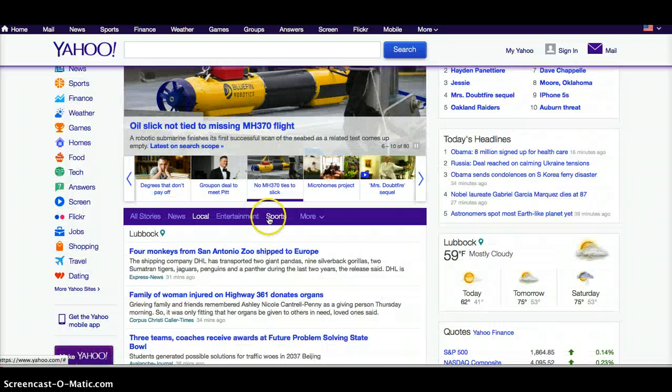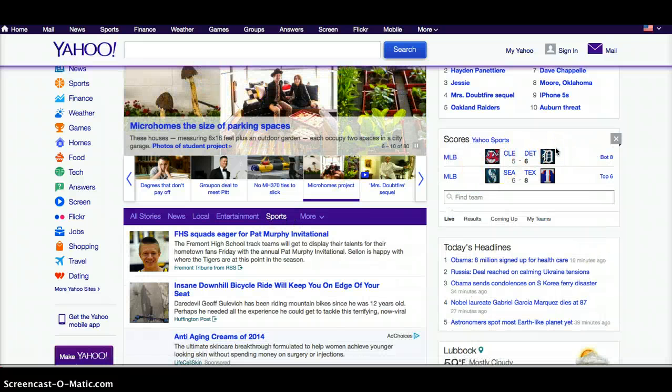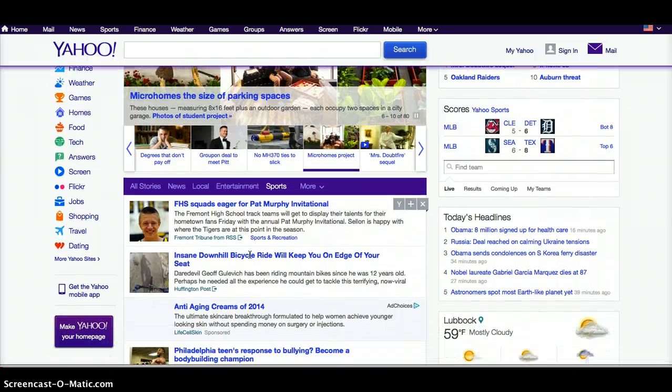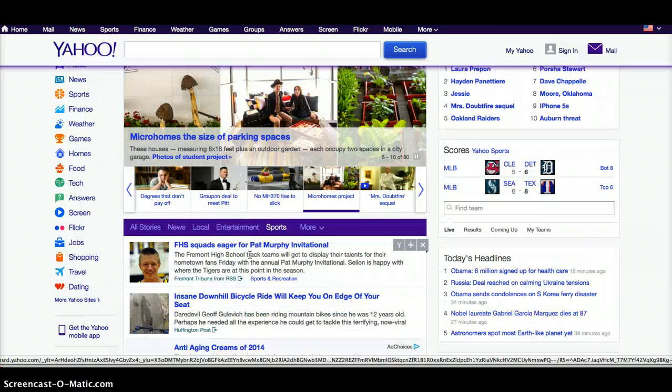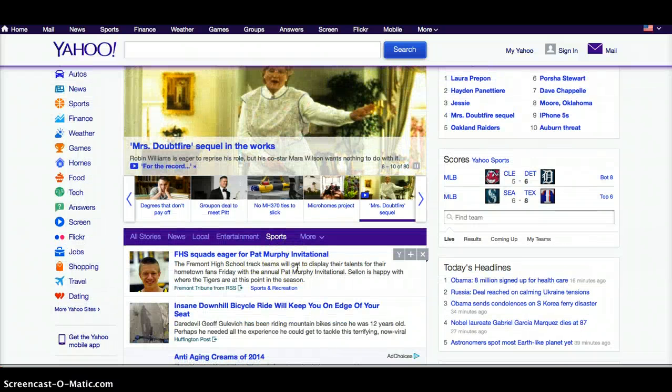Let's say you're a sports fan, you wanted to get just a more sports orientated page. You click the sports tab, all of a sudden you have your scores here on the right, and then your sports stories from around the world down here. So we decided this was a really good navigation bar and that this is one that Yahoo definitely needed to keep.